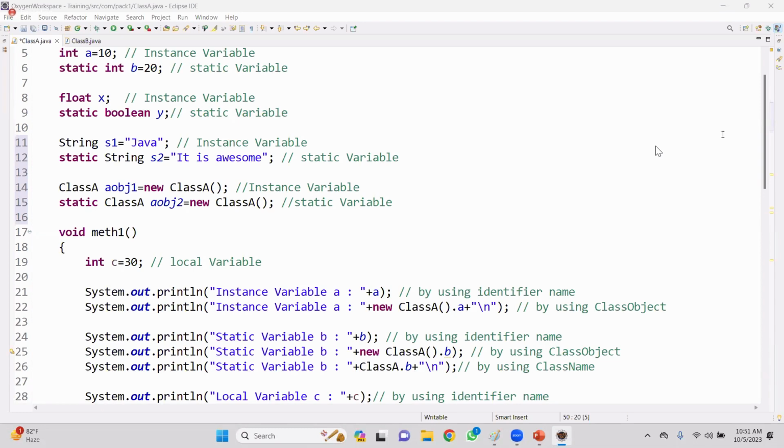See, Bhanu Prakash, first priority: in a method, if you're having the same instance variable name and local variable name, then obviously whenever you try to access it with the identifier name, the local variable will be printed, not the instance variable.